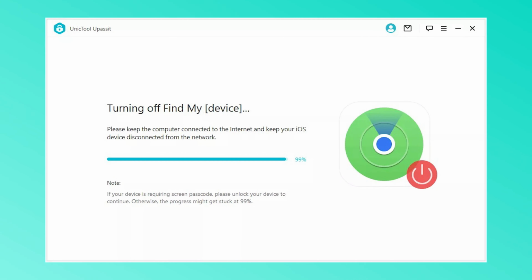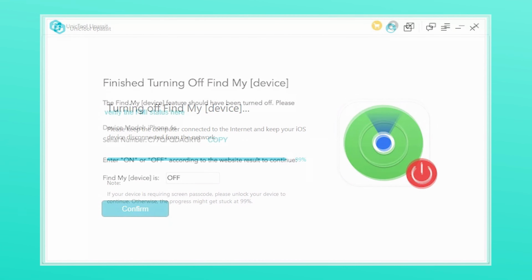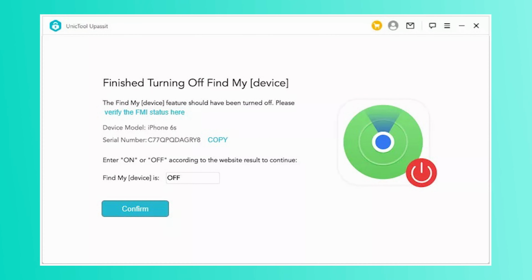UPassit will now automatically start the program to turn off the Find My feature on your device. After a few seconds, the Find My feature will be turned off and the previous Apple ID associated with the device will be removed. Now you can set up the iOS device as a brand new one.